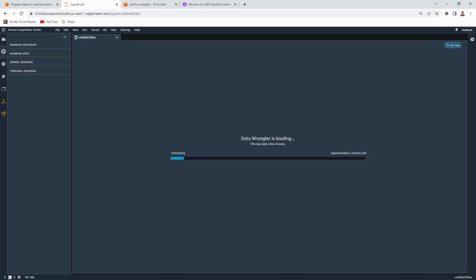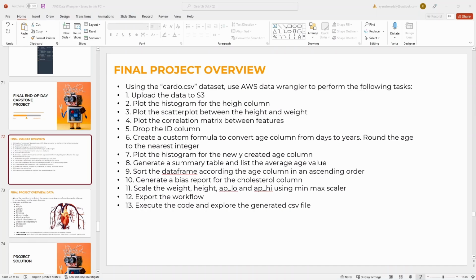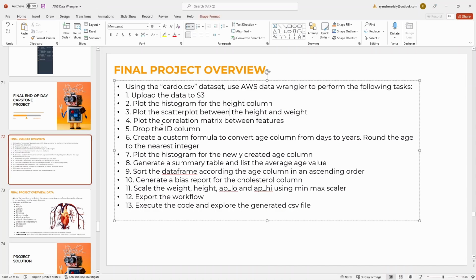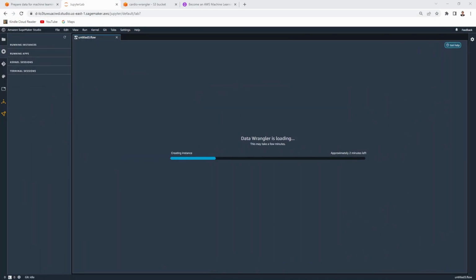Basically, what I wanted to achieve is the following. The final capstone project steps are as follows. I need to upload the data to S3. We have done that already. And then I need to afterwards plot the histogram for the height column, and then plot the scatter plot between the height and the weight, and then plot the correlation matrix between features and drop the ID column. So these are essentially the steps that I need to achieve.